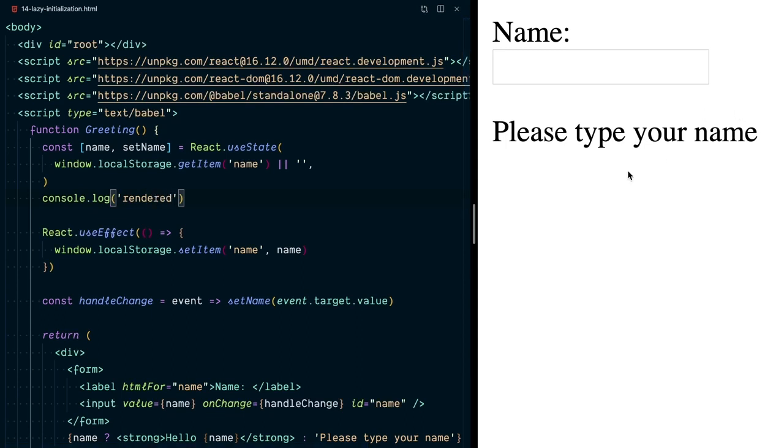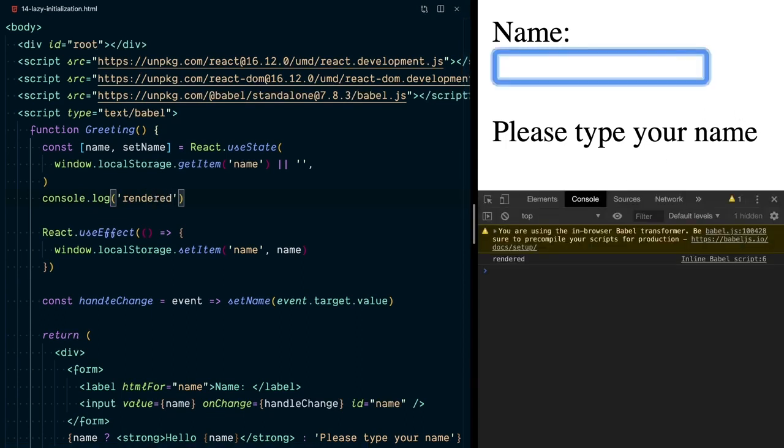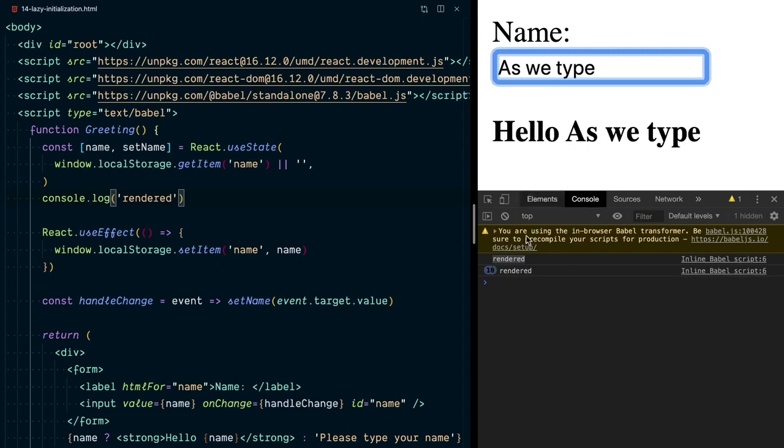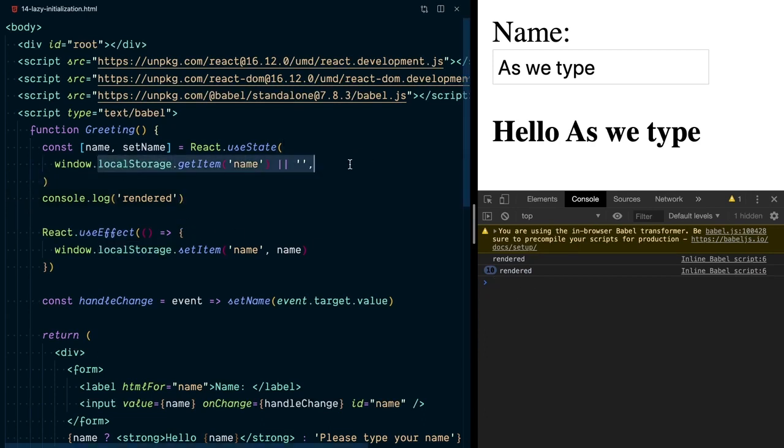and we can add a console log "rendered" right here to see how often that is. We open up our console, and we'll see that we already have a "rendered" here for our initial render of the greeting component. And then as we type, we get a render every time we type a character. But we only needed to read into local storage for the initialization of our state. We don't need to have it read into local storage every single time we re-render.